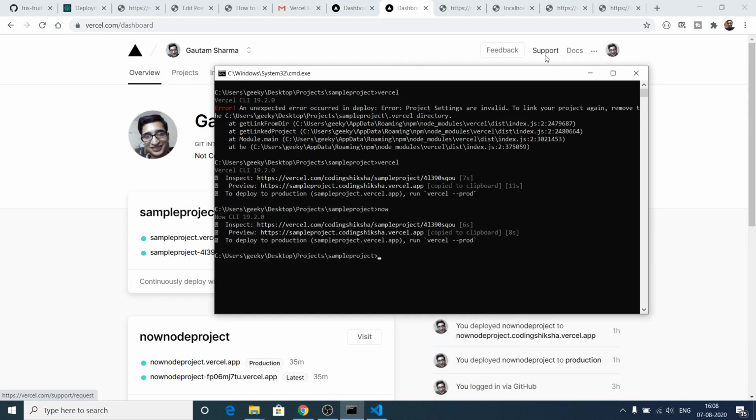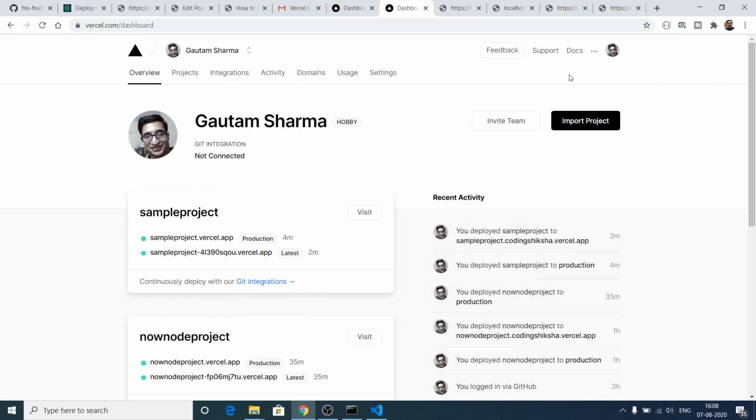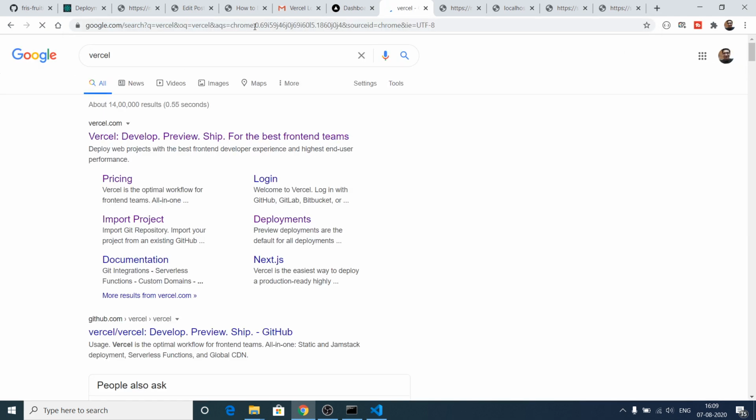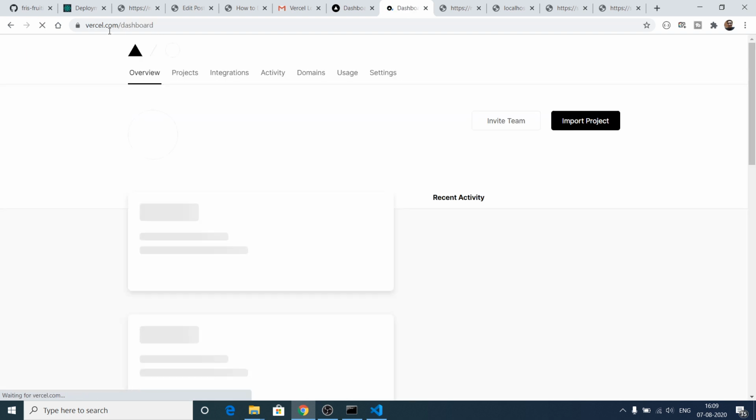Hello friends, today in this tutorial I will be deploying a serverless Node.js Express application to a newly launched cloud platform called Vercel.com. I recently got to know about this cloud platform. With the help of it, you can easily deploy your Node.js Express applications for free. This is the website Vercel.com.